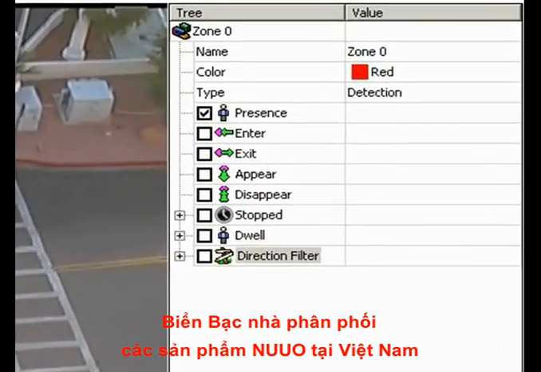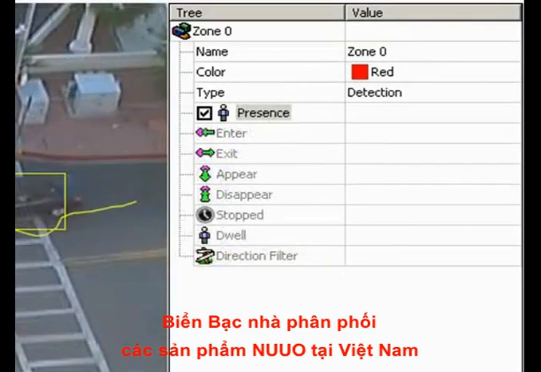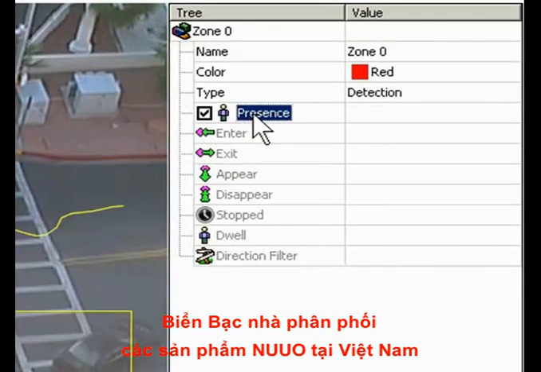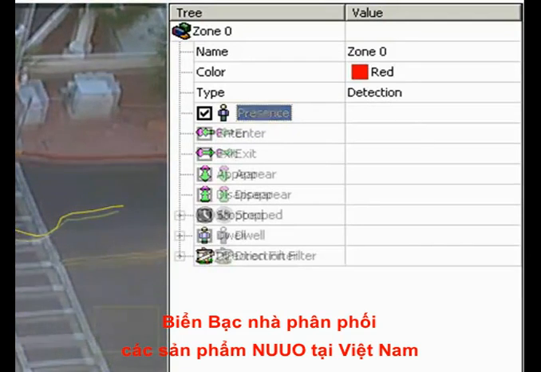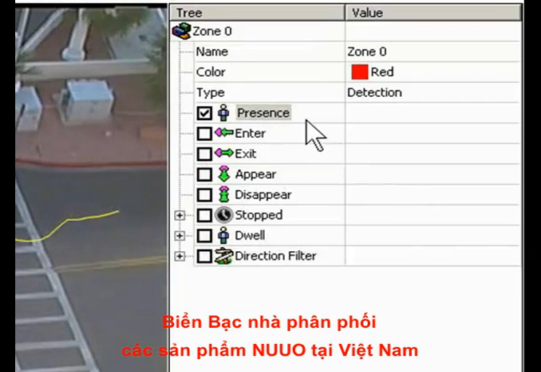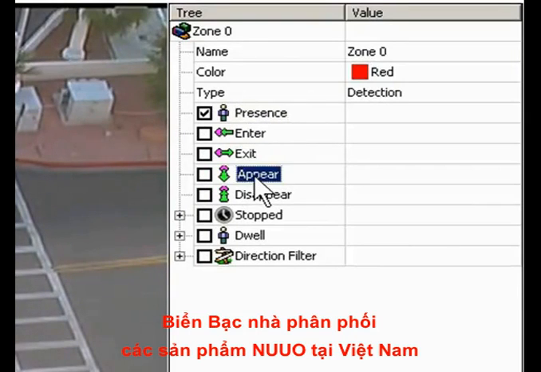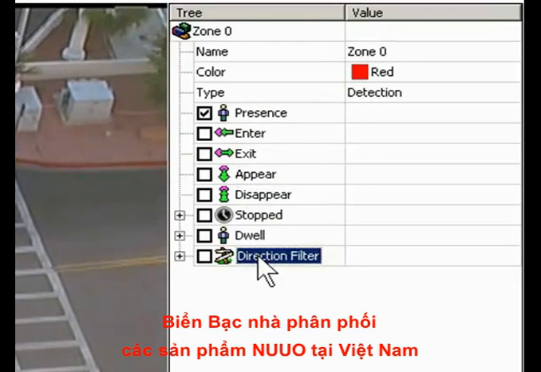Now going back to the Properties Inspector, there are 2 levels of video analytic products: VCA Presence and VCA Surveillance. VCA Presence continually tracks moving and stationary targets and generates real-time alerts of objects present in multiple overlapping detection zones. VCA Surveillance is similar, but it also includes a full set of additional filters, which include Enter, Exit, Appear, Disappear, Stopped, Dwell, Direction Filter, Speed Filter, and the Object Class Filter.